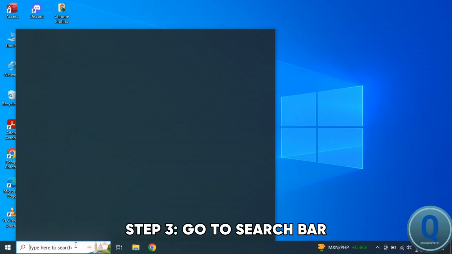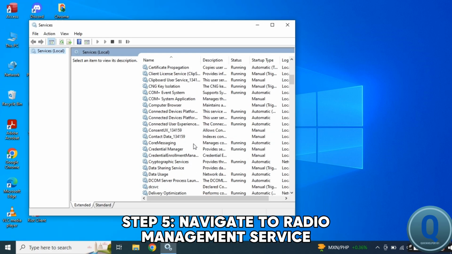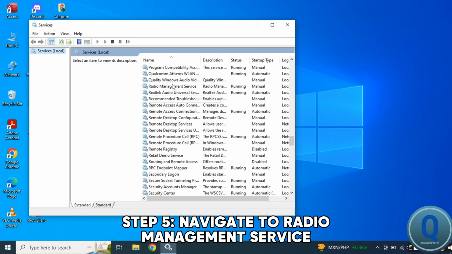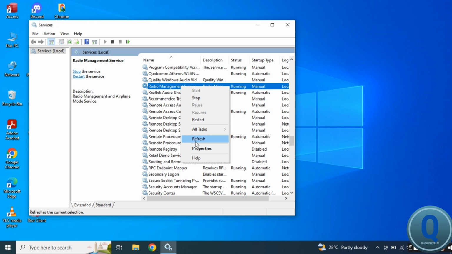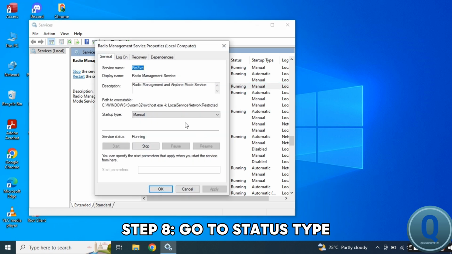to the search bar and search for Services, then open it. Here, navigate to the Radio Management Service, right click on it, and select Properties. After that, go to Startup type, then set it to Automatic, then click Apply and OK.